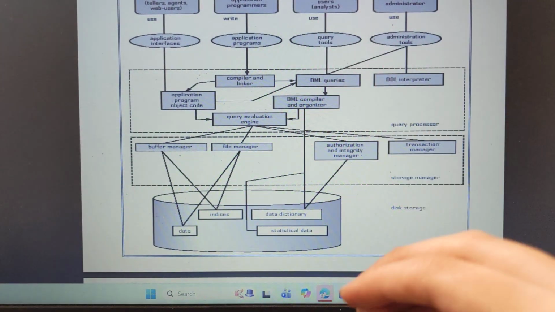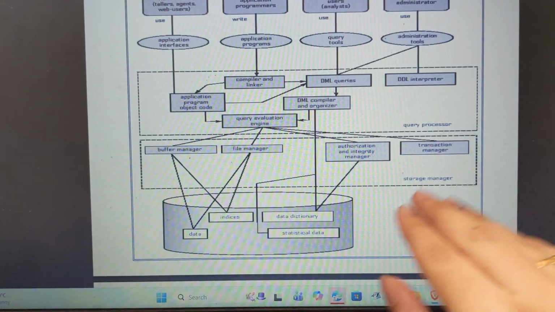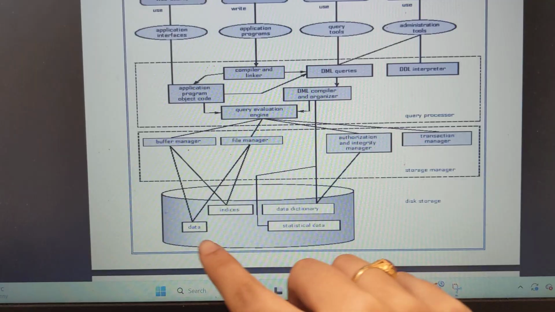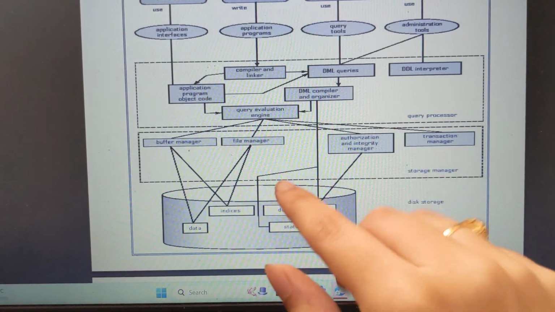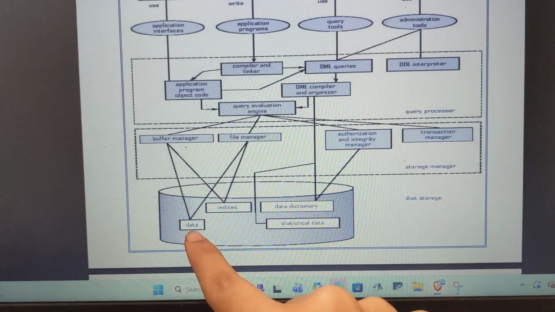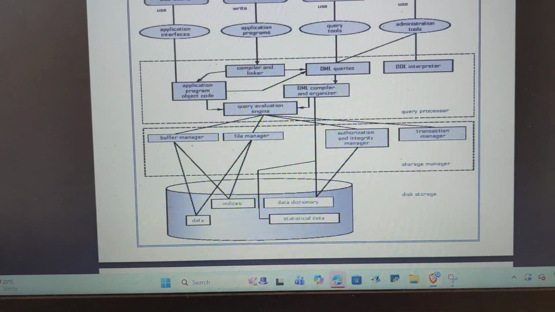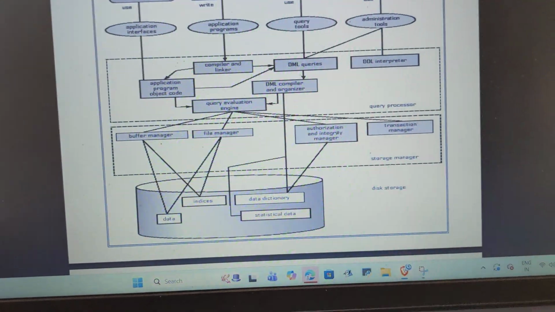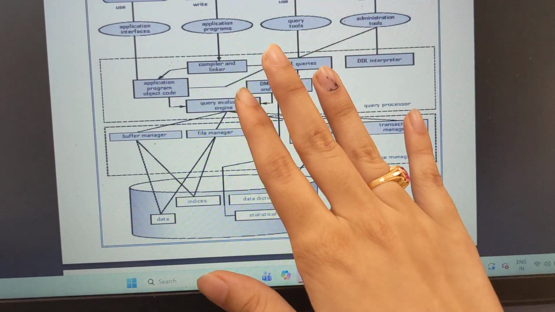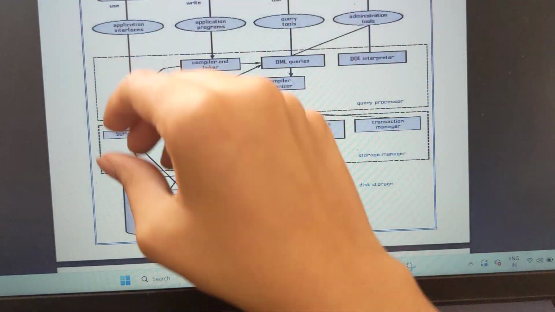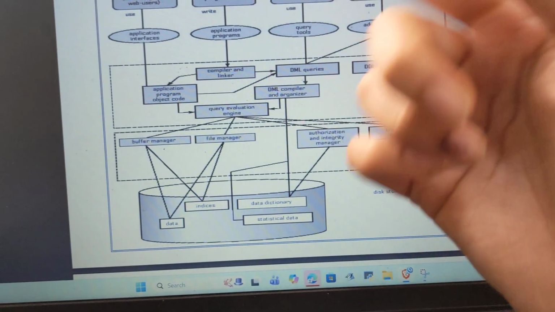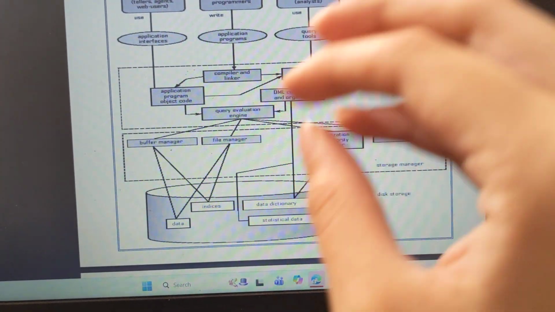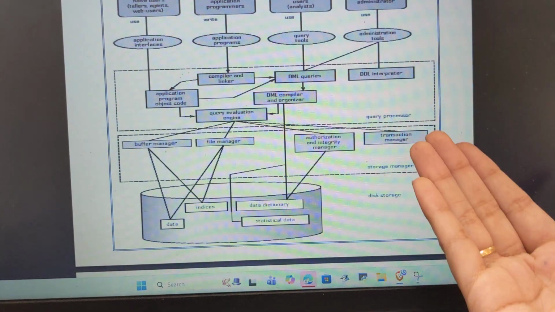Okay, and now after the storage manager is done, we have disk storage. Disk storage has the data, and the data dictionary is data about the data. The data dictionary is like metadata. Metadata shows properties of, for example, a file. That file is stored in some folder. A document is stored in some folder.